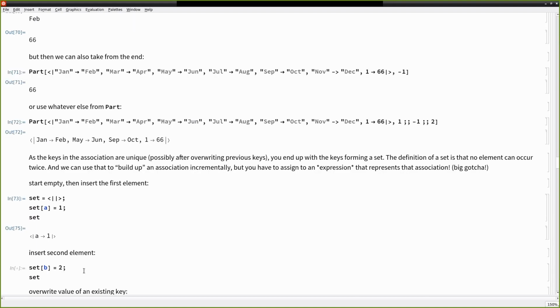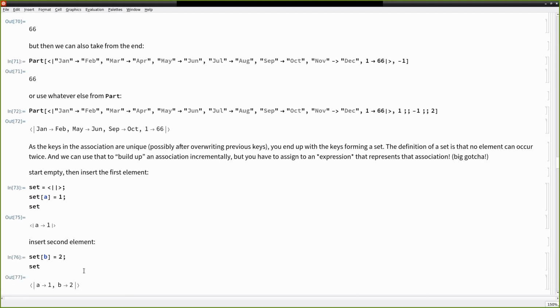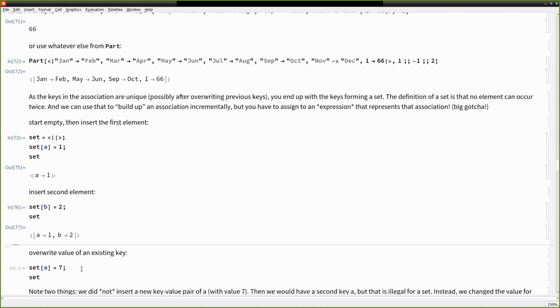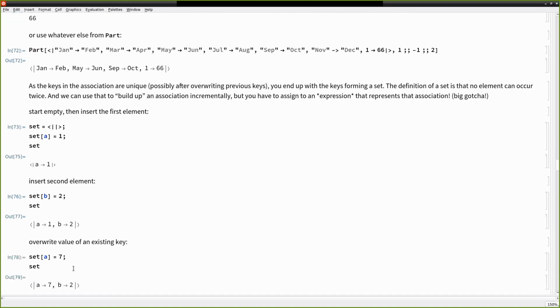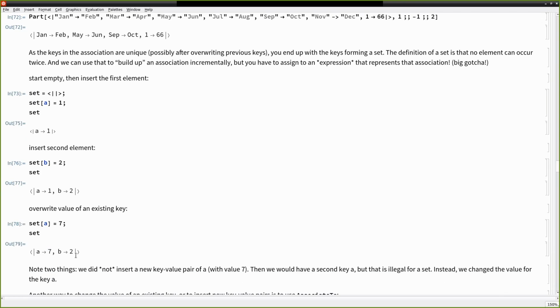Insert a second element. So I say set B to 2. All right, so now we have 2 elements in that association. Override the value of an existing key. So A already has a value, but we're saying A goes to 7, and that effectively has overwritten that element. Now, 2 things. We did not insert a new key value pair of A with a value of 7. That wouldn't work because the keys have to be unique, right?